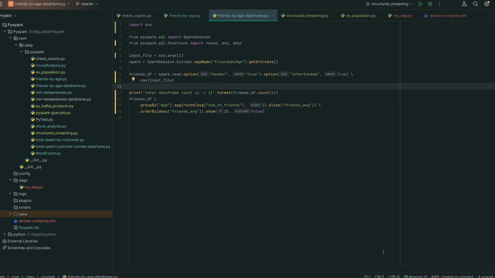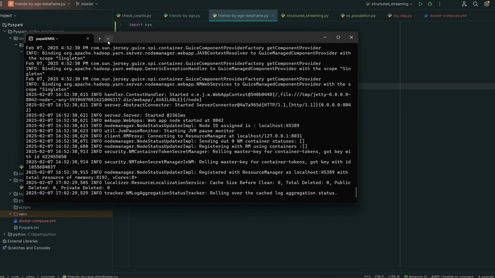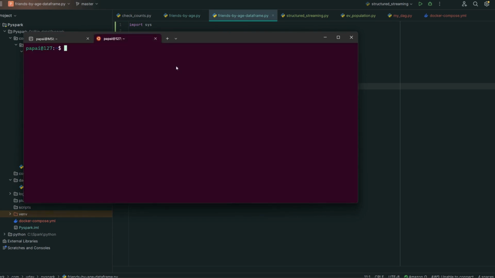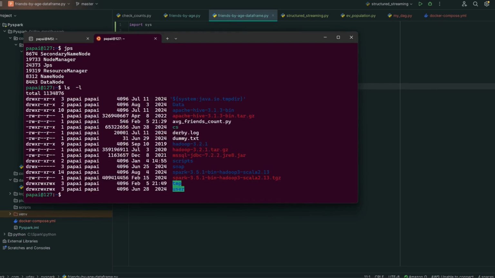So I have already saved my code into my local cluster. Let me check if all the daemons are running. The node manager, secondary name node, data node, name node, Hadoop is running. Resource manager is also running. The node manager part of YARN is also running. Okay, so I have all the daemons running, and my script is present over here. So this is the script that I'm going to be using.